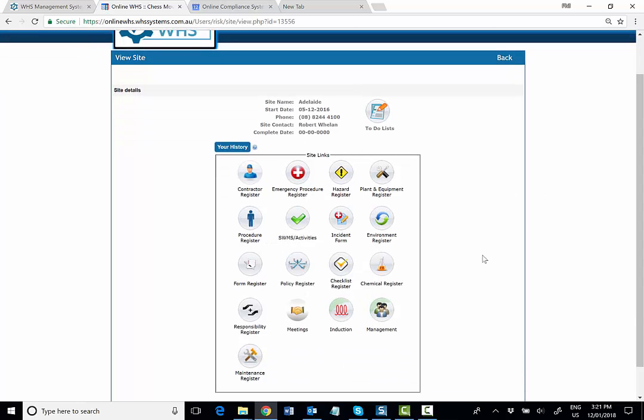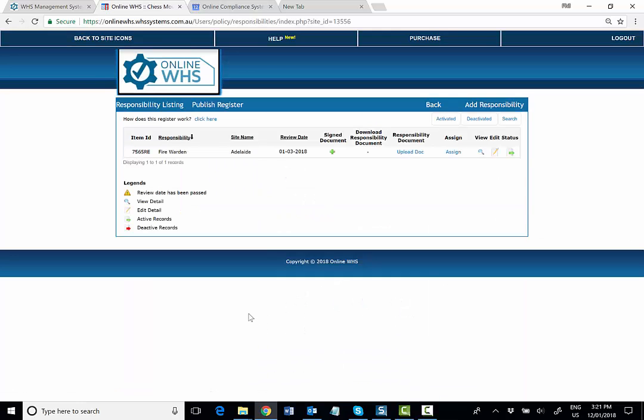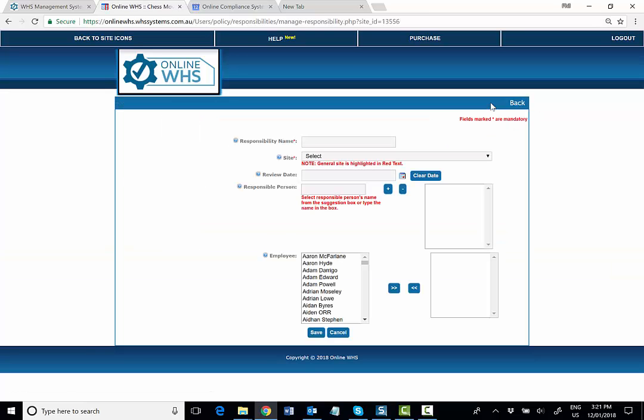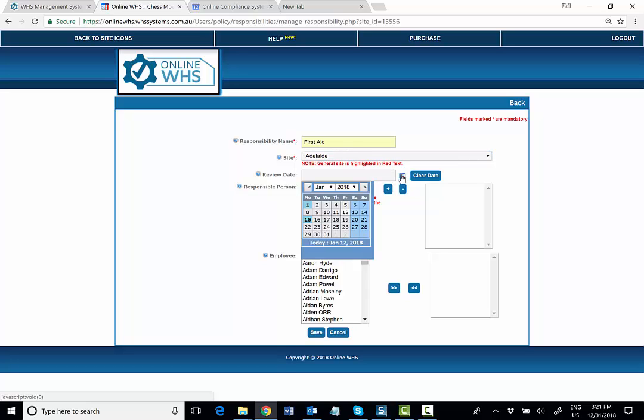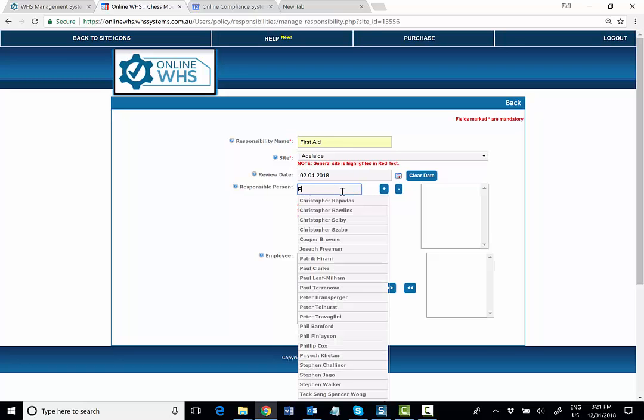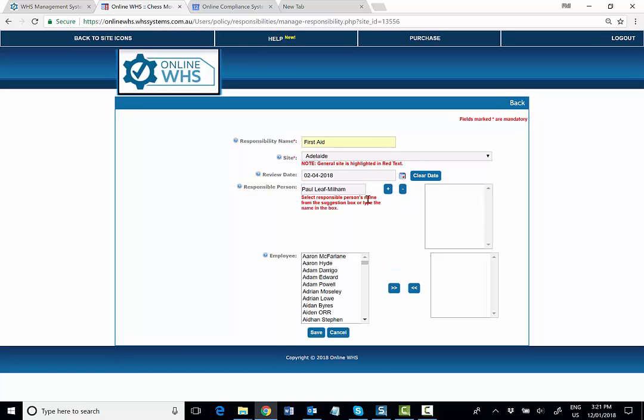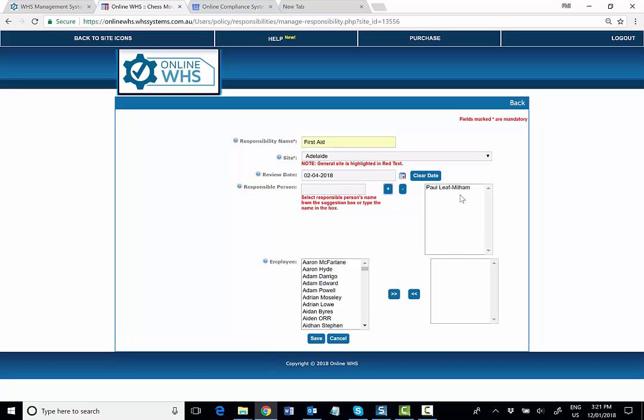The first thing you're going to do is select on the responsibilities register, and you're going to add responsibilities. Paul's obviously already done responsibility here for fire warden. You might say, for an example, add a responsibility for first aid. Select your site. Put a review date on there for continual improvement, whatever it may be that you want to actually set. Person responsible, this is to review that document, not to actually complete it, so you can just hit P or whatever it may be.